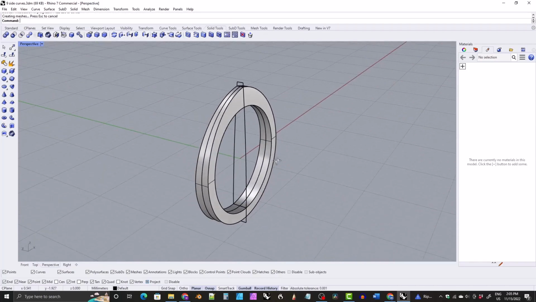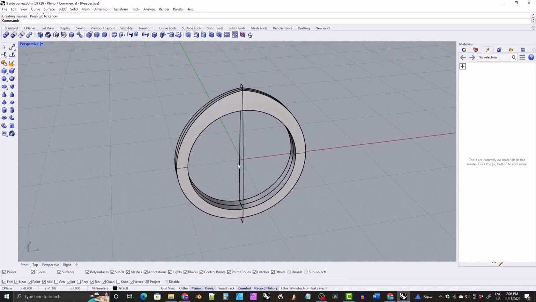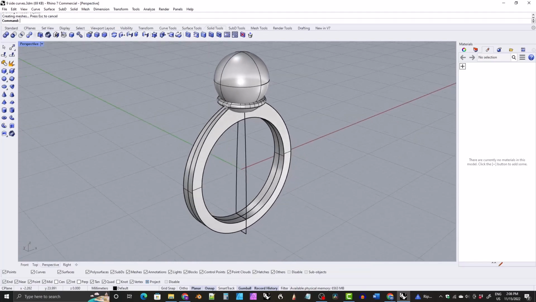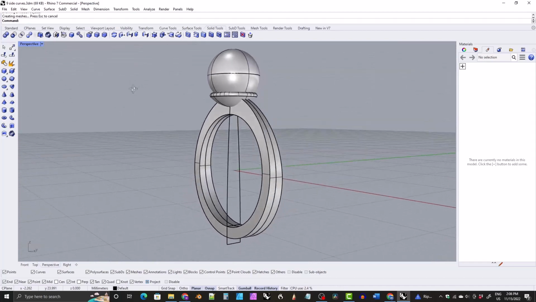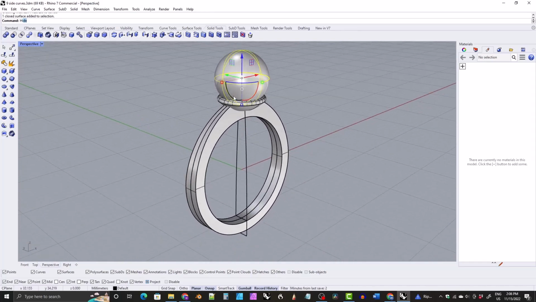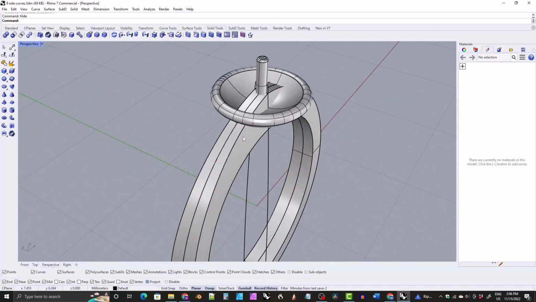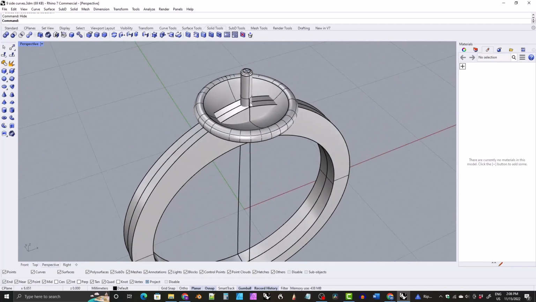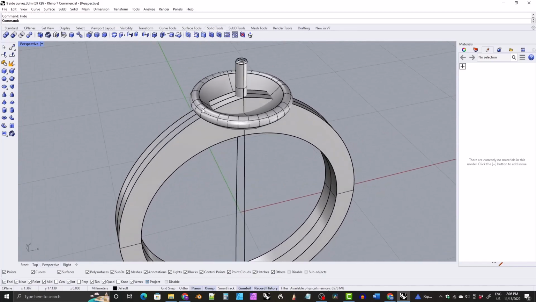All right, and now what we'll do is bring back the pearl. Oops. Sometimes it doesn't catch the first letter I type. Let me try that again. There we go. Now if we hide the pearl and we look in the pearl cup, you can see that the ring protrudes into the pearl cup, and we don't want that.